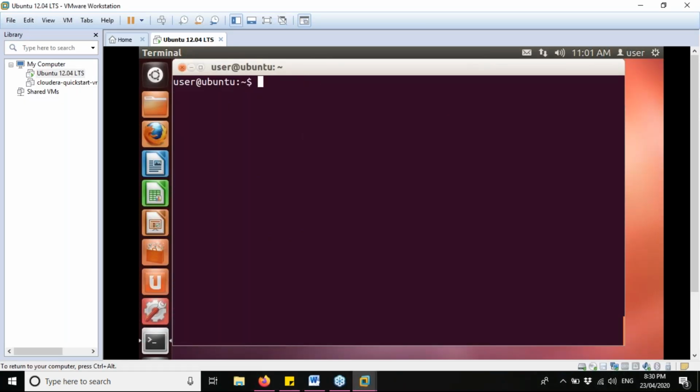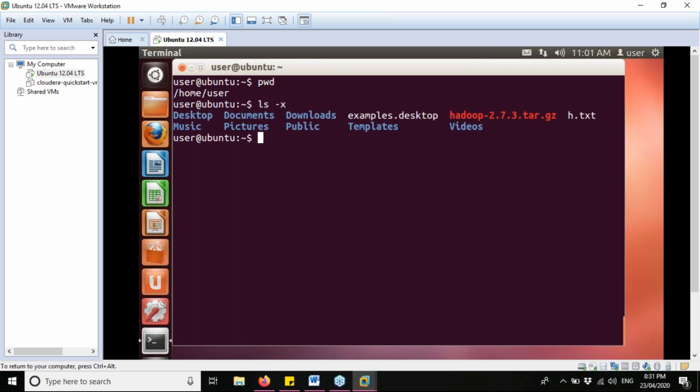Wait, let me just clear this. We are in user now, so ls space hyphen x, small x to be more specific, and then we will hit the enter button. Now it is showing in multiple columns rather than in one line. We will now change the directory to desktop and check the same command over there as well. So what is the command?